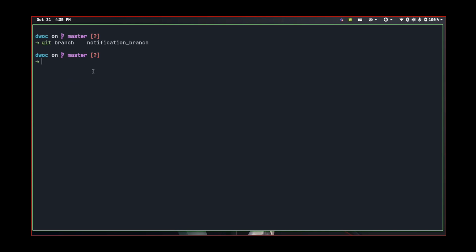So now you have created a notification branch, right? How can you switch between different branches? To switch between different branches, you do git checkout. Git checkout is a command where you switch between branches. You just need to specify a branch name, let's say notification branch. When you hit enter, it will switch to the notification branch. So I am now in the new branch.